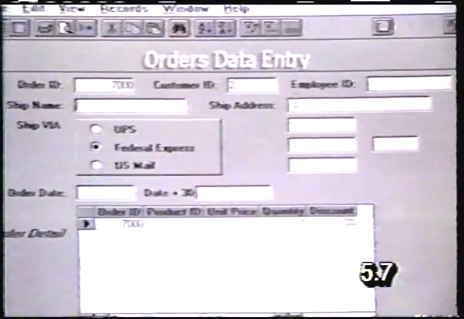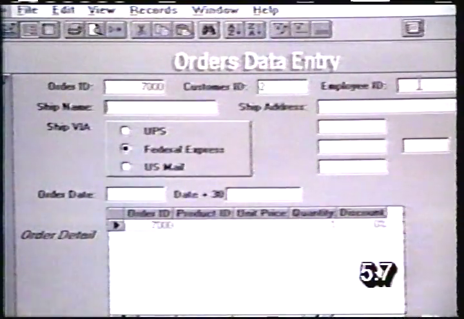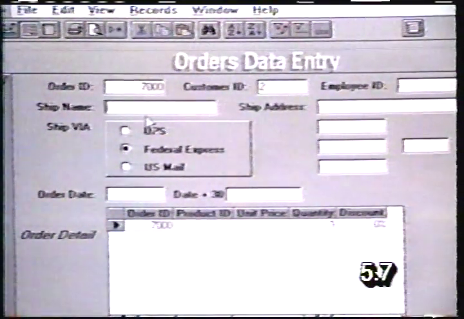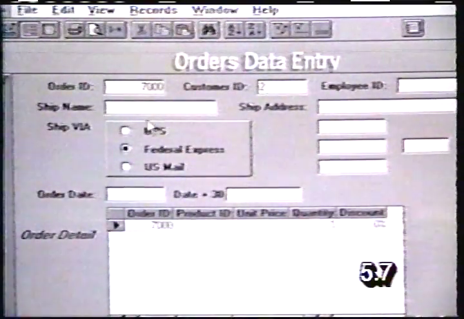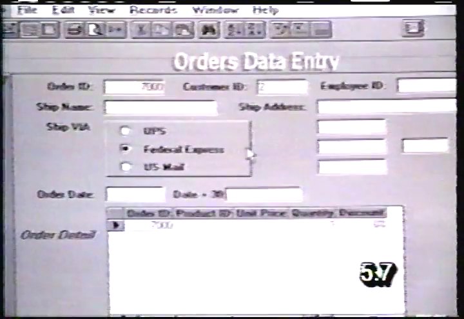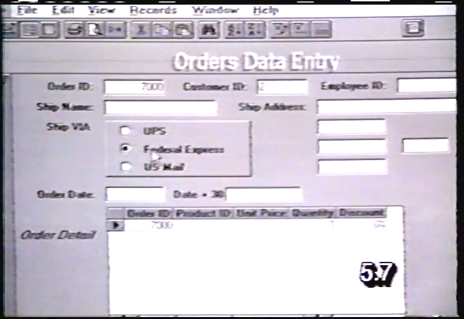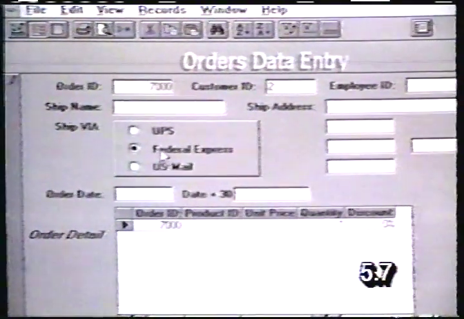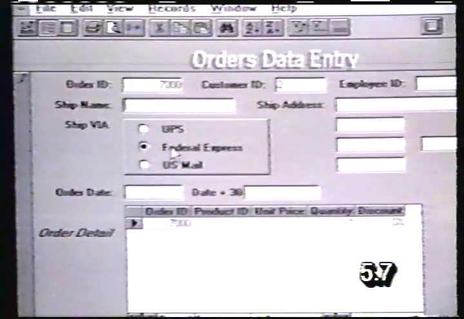Notice when I hit tab that I didn't move over to employee ID. I actually have a problem with my tab order, and we're going to learn how to change our tab order in a little bit. But what I'd like you to take note of is that Federal Express is automatically selected. That's because we selected Federal Express as our default for our field value.